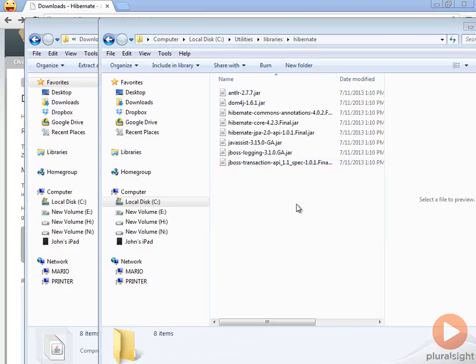So now that we have Hibernate, we can go ahead and create our Java project. We can use these jars and we can get Hibernate configured to communicate with MySQL. And the only other missing piece is we'll need to have that JDBC driver for MySQL.